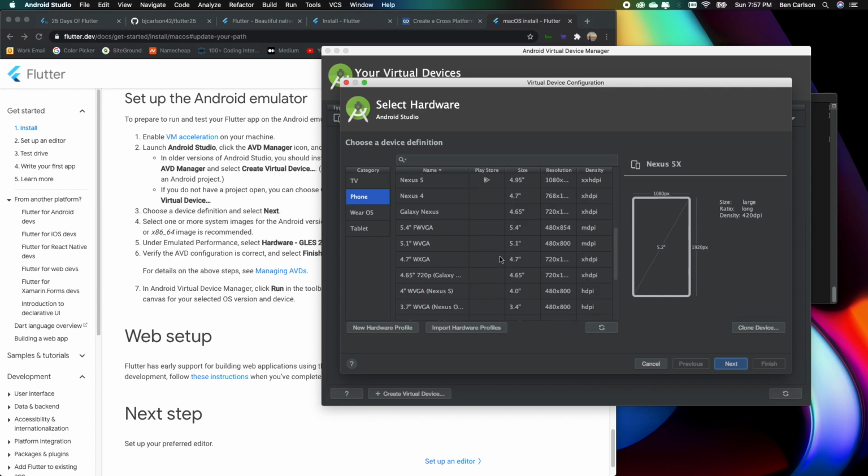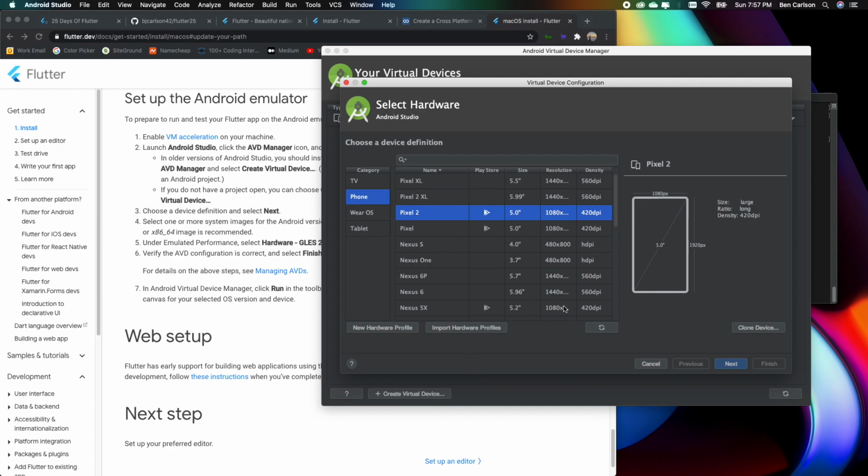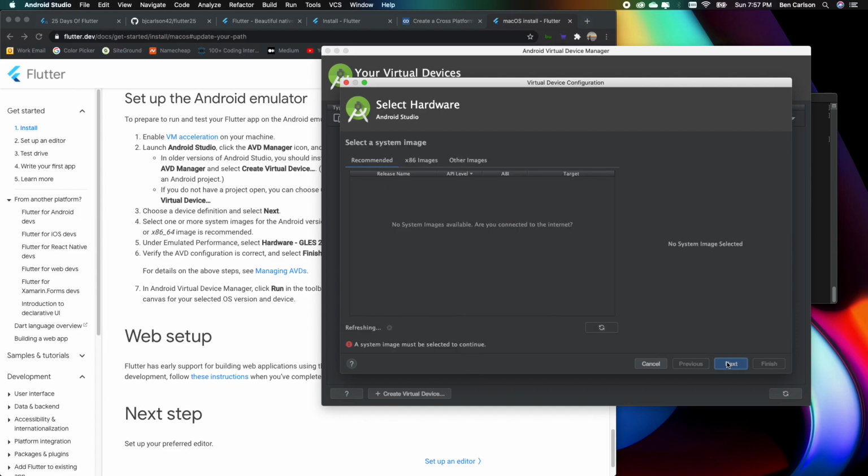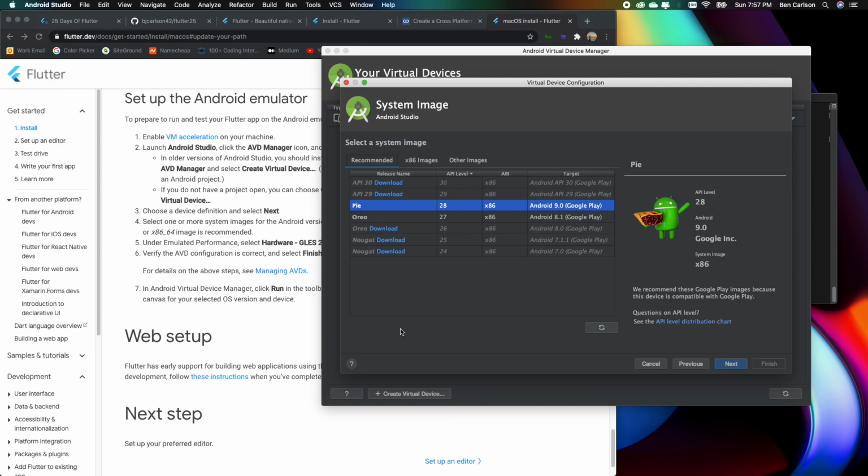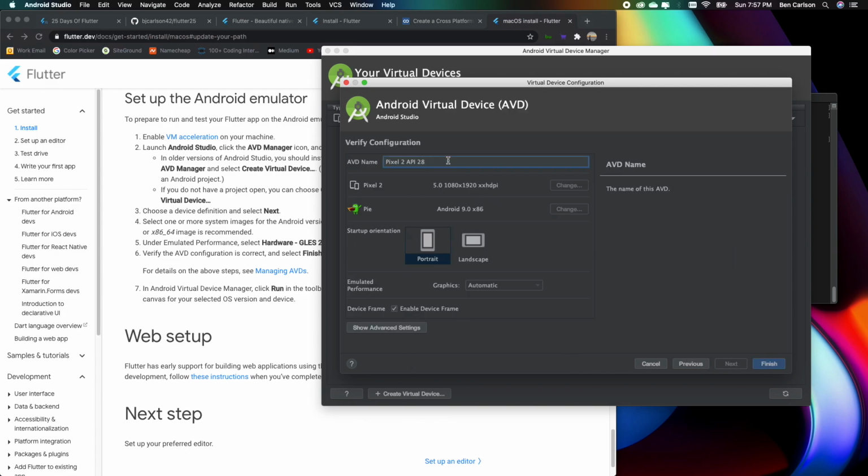Now we can select any of these devices. Let's just choose the Pixel 2. We'll hit Next. We'll keep it at that operating system. That's fine. Hit Next. You can change the name if you want. Don't change any of the other settings. And then hit Finish.